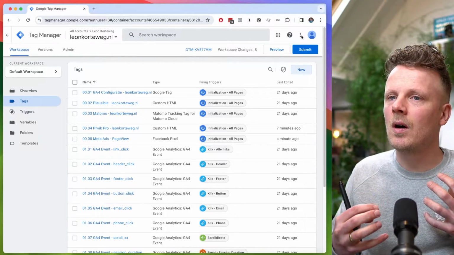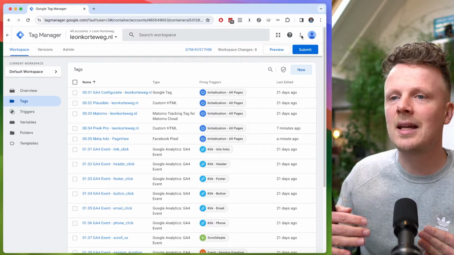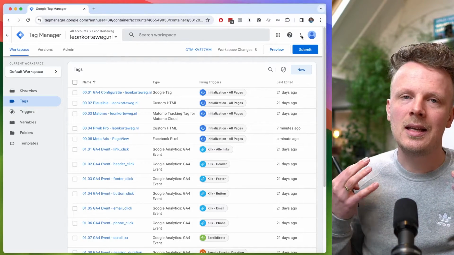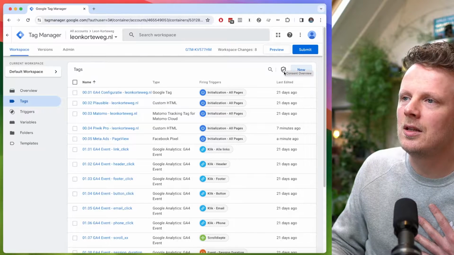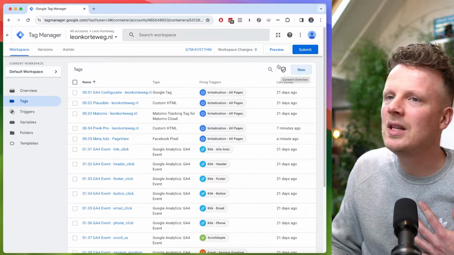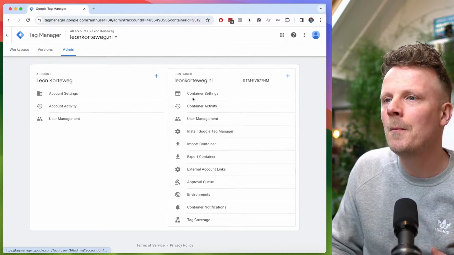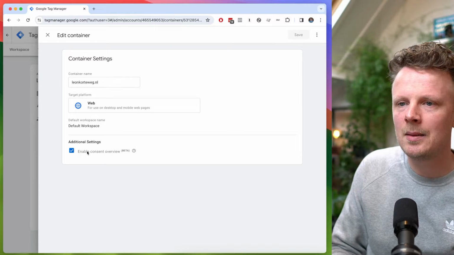Now let's go over how you link this with consent mode, because by default, these tags will fire regardless if consent has been given or not. What I like to use is the consent overview. The consent overview can be referenced via this little icon up here. If you don't see this icon, just head over to admin, to the container settings, and check this little box right here, enable consent overview.